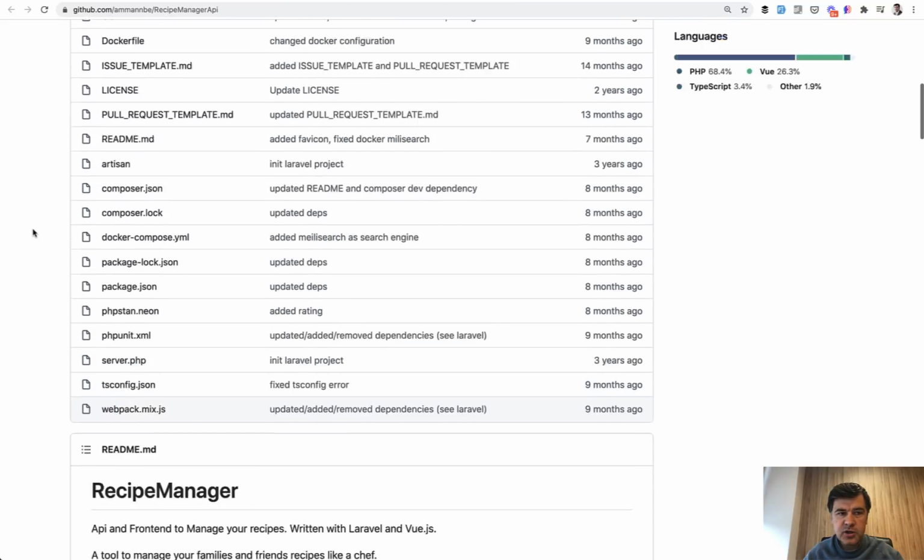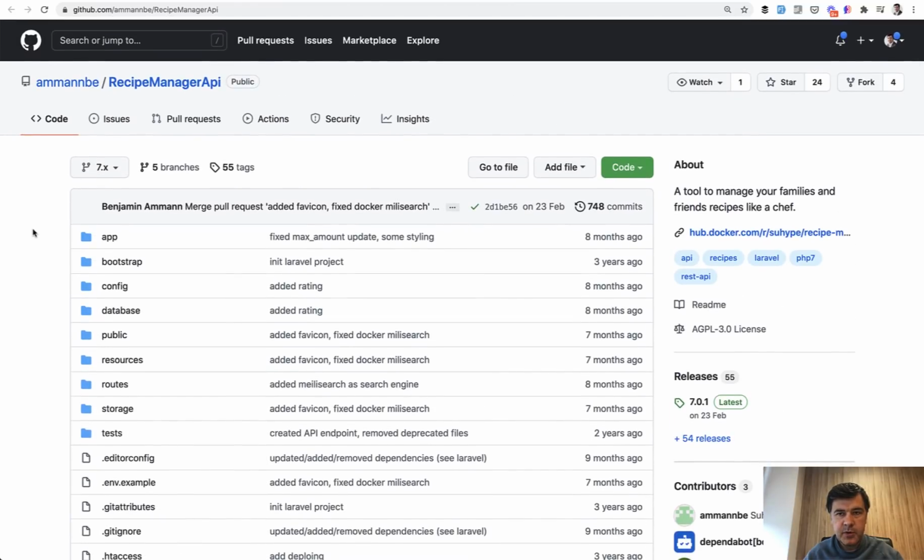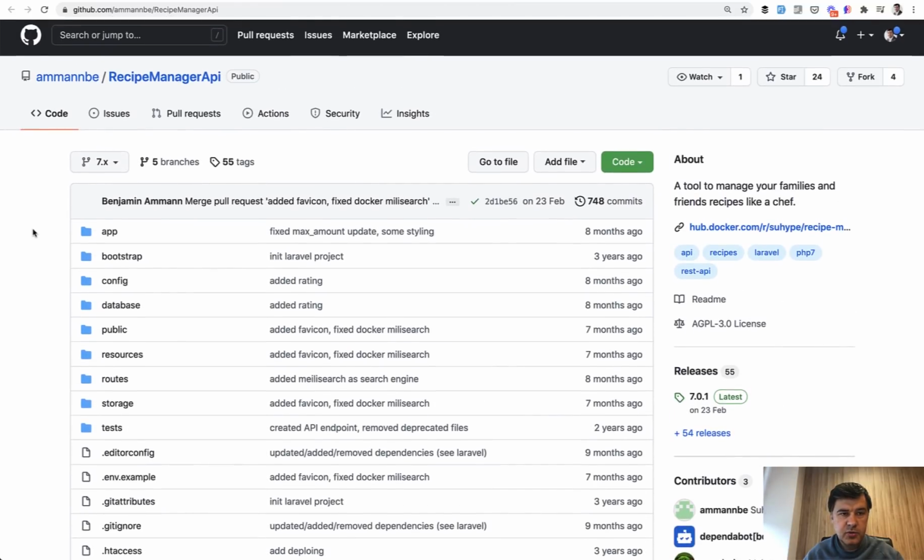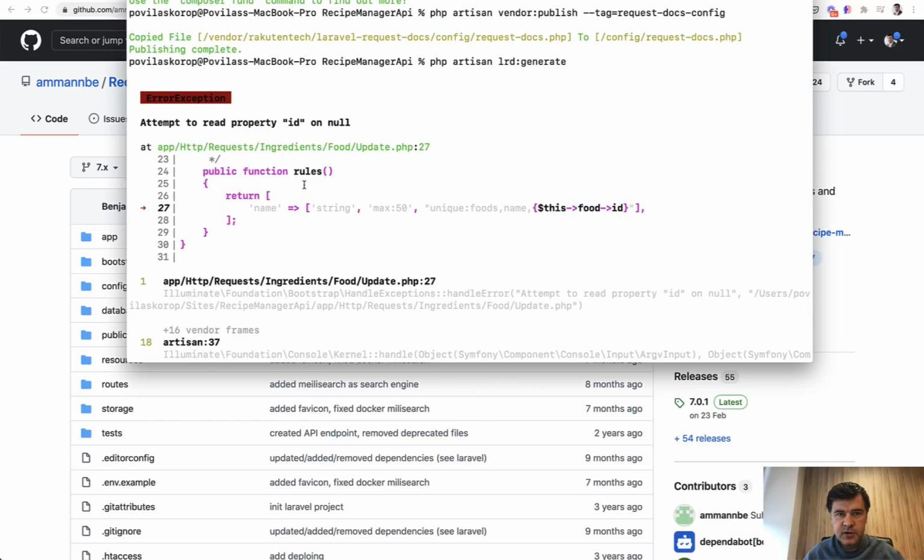So Recipe Manager is another open source project which has an API, and when I launched lrd generate on that project, this was the result, the error: attempt to read property id on null. So in this case, in form requests, the author uses this food, which is accessible, by the way, by Laravel magic from the controller, but that package doesn't recognize this food. It's too much magic, as I'm jokingly saying, for this package, for the API doc. So if that package encounters something which it cannot parse, then it would just throw an error and wouldn't proceed. So that's one error I encountered.